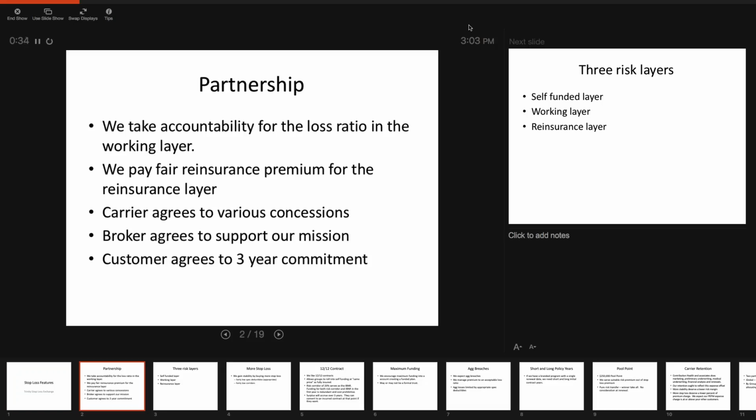Partnership. We like to think that we're partners with you, and we act like we own your loss ratio. So we're really asking you to be a partner with us, to help each other. We need each other to achieve each other's goals. That's the premise of any good business relationship.